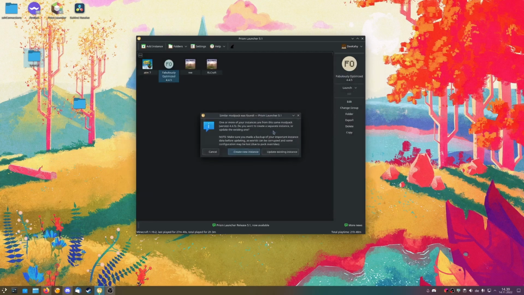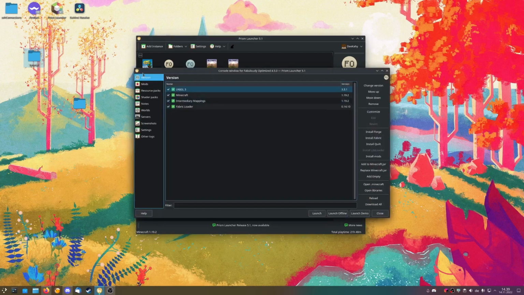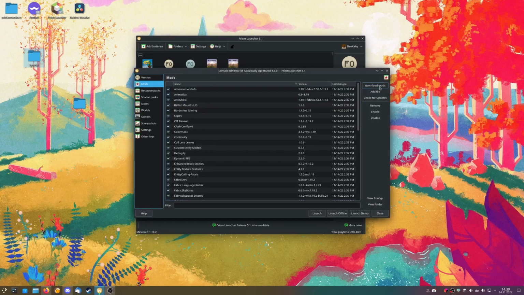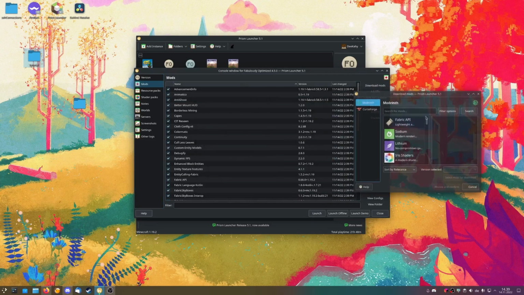So we'll go install and create a new instance. After the new instance has been installed, we will add a mod to it by clicking Edit, going on to mods, and download mods. You can also just download the mods from the webpage and drag it in.